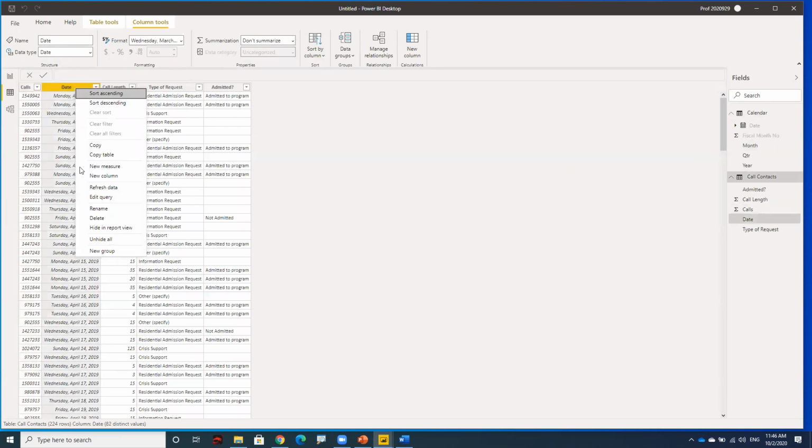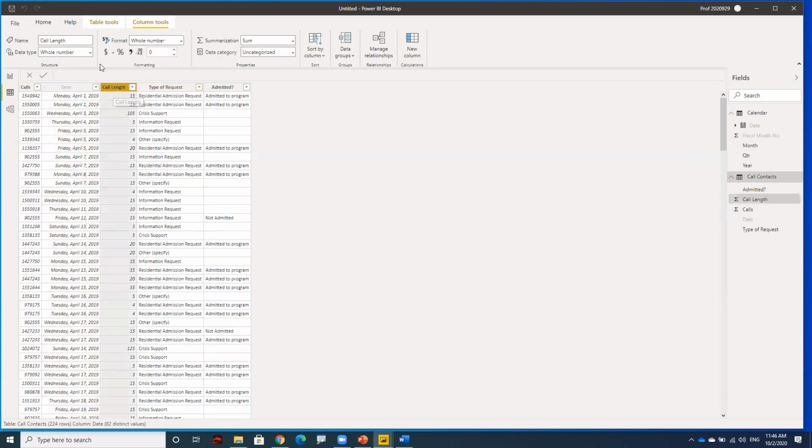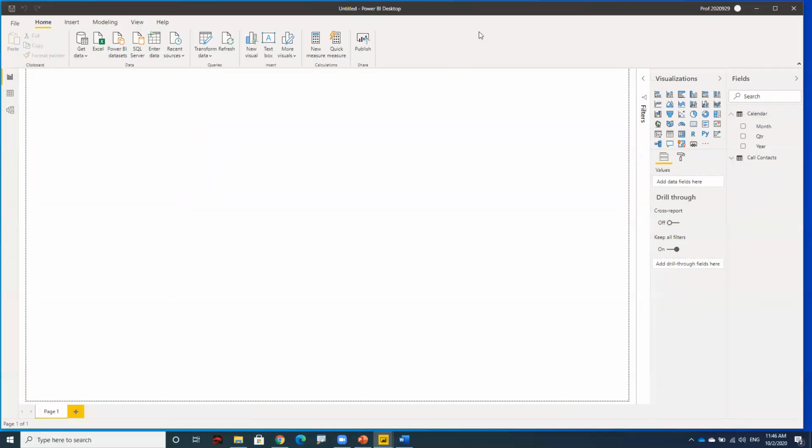Date, I'm going to hide that. Call length, that's a number. And for the purpose of my report, what I'll do most of the time is the average for that. So here, the default summarization, I'm going to change it to average. And that's it. The two other ones are just going to be useful for filtering purposes, but no transformation needs to be done. I am ready to build a report and learn about measures.